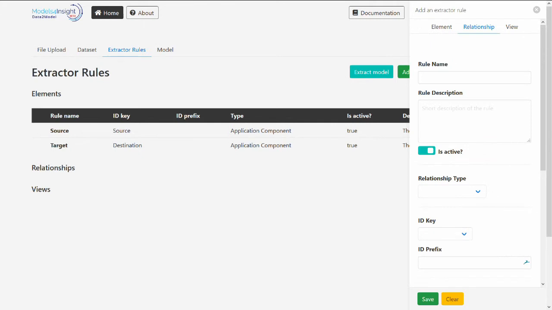Next, defining a relationship works in much the same way as defining an element. First, name the relationship and add a short description. This relationship will represent that there are API requests flowing between the source and the target application.